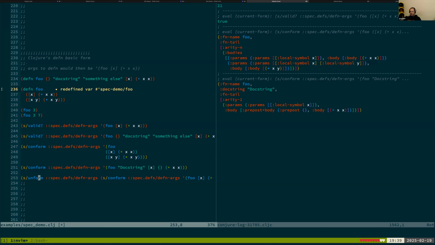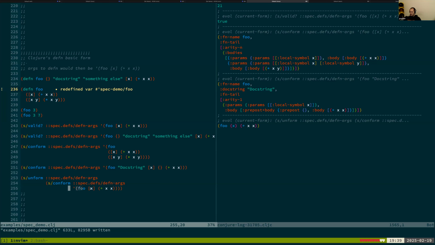And then there are cases where you can unform something. So I can say, if I can conform my defn args, I can parse it into this kind of structure. And then there's an unform function, which turns it back into Clojure data. There's a little bit of an issue here when we look at defn args, because if we look at the original form, let's put it on some new lines so we can see. It was foo with a vector, so square braces x, and plus x x. With the unform, there's a nuance in the way they did it with Clojure, where it doesn't turn back into the original form.